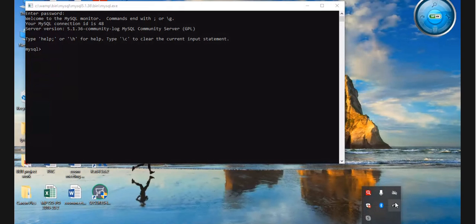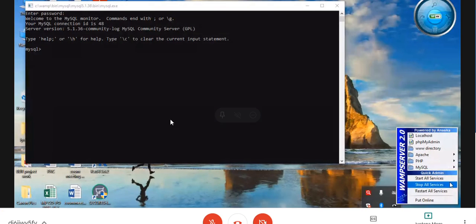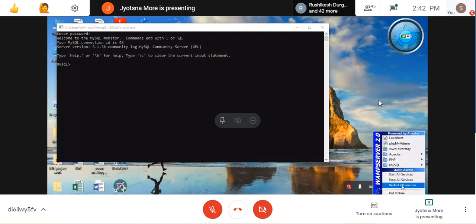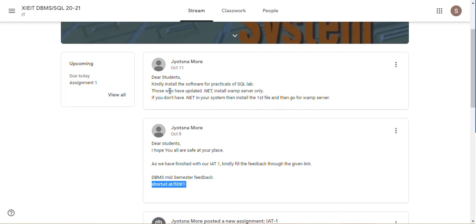Prathamesh, try again with SQL, to see if you get the MySQL console. Have you installed the other software which I have given with that? Yes, ma'am, I had installed that first. Both also, okay. Then do one thing: restart all services. Click on restart all services, and then go to MySQL.